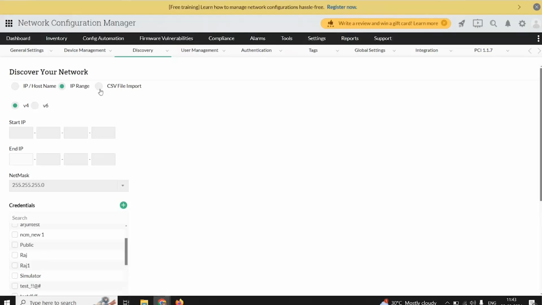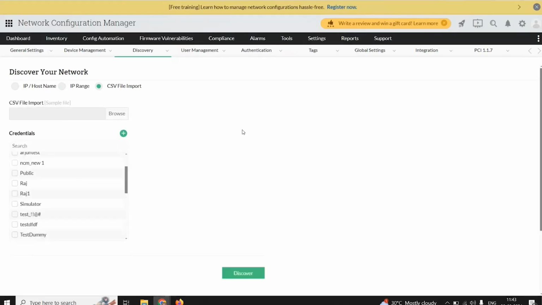The next way is to discover using the CSV file import option. If you have a list of devices that you would like to discover, you can just put it in a CSV file, import it here, and then click on discover. So the devices that are present in a particular CSV file will be imported immediately.